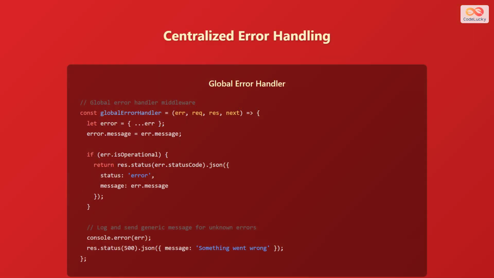Now let's talk about centralized error handling. Centralized error handling involves using a global error handler middleware to manage all errors in your application in a single place. This approach provides a consistent way to handle errors and simplifies error logging and reporting.